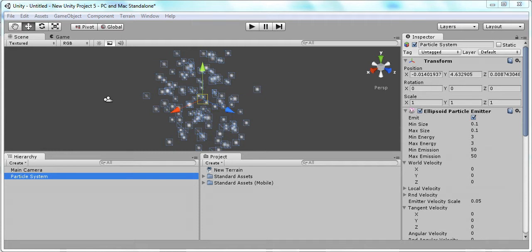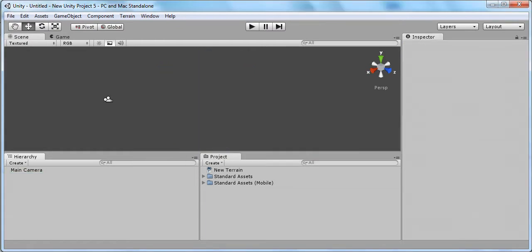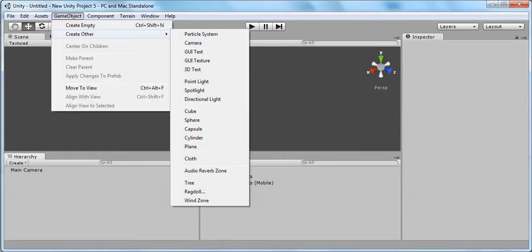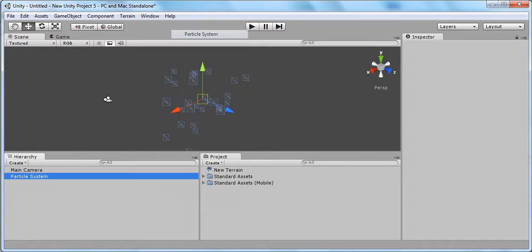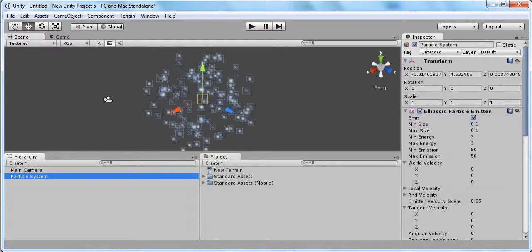Today we are going to talk about the particle system. First, we go to the game object and create our particle system. As we see, this is a particle system.